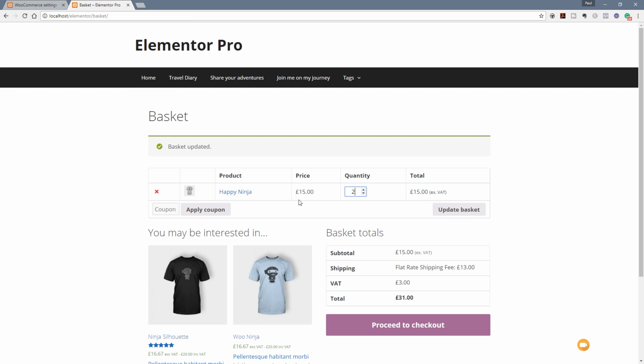So we jump over and we'll just say we've got a quantity of 2 and we'll update the basket. You can see we now have a flat rate shipping fee of £16, which is the £10 flat fee and then 20% of the order total. So the order total being £30. Okay, so hopefully that's giving you an indication.